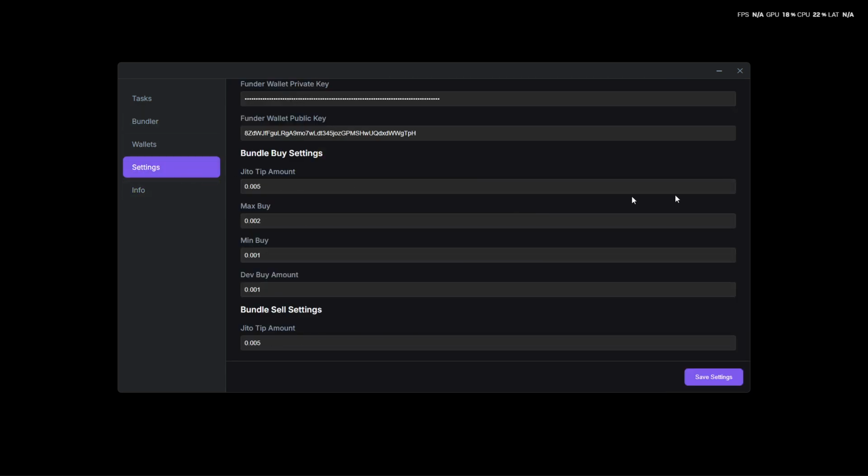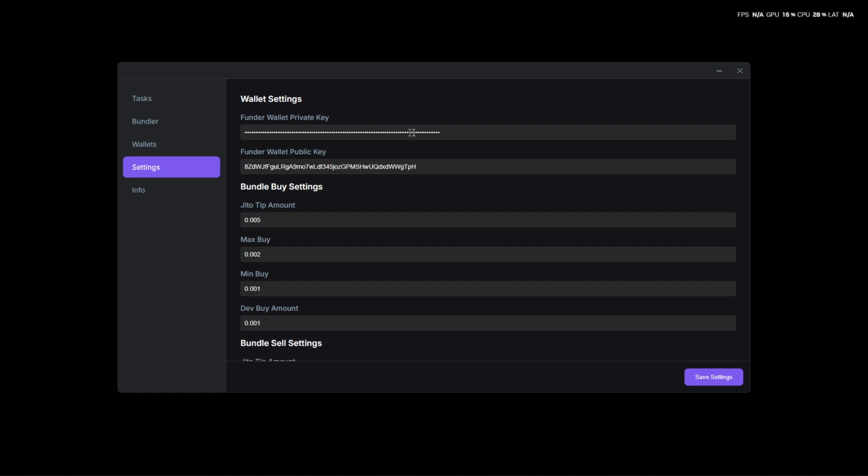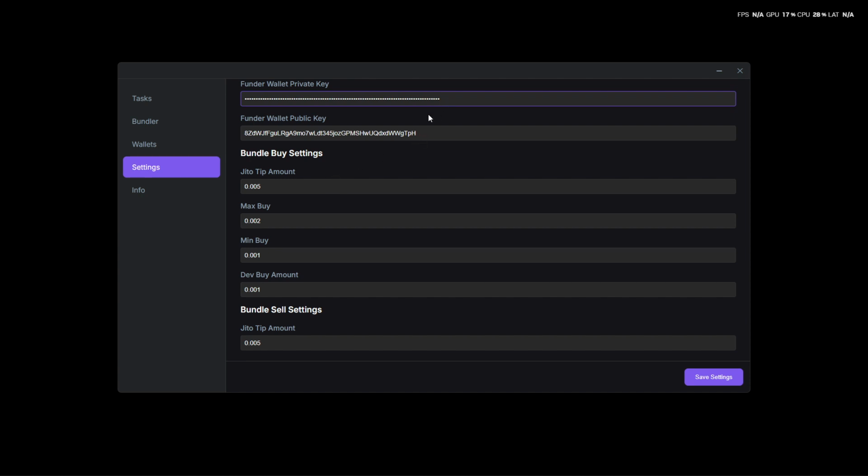But to start, we'll head over to the settings page, and this is where you're going to put your funder wallet in. So you're going to add your private key and your public key. We need this to sign transactions to send to the wallets, and just put any wallet there. You can use Bullex, Phantom, anything, and it will all work fine.